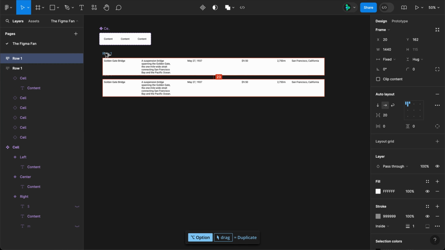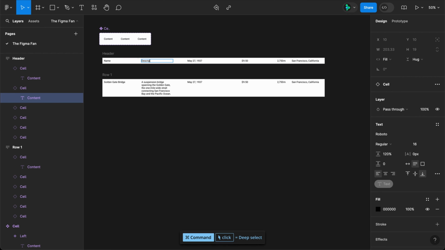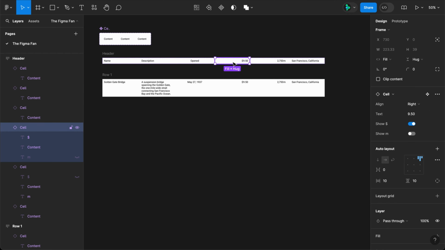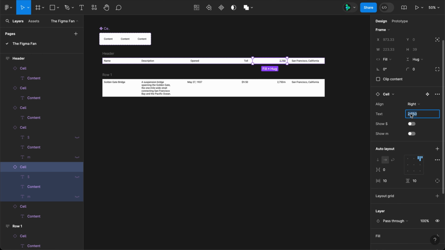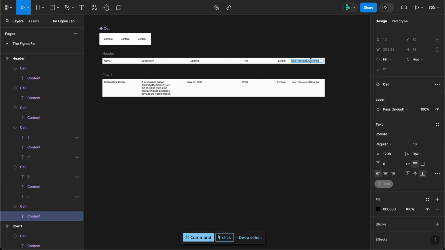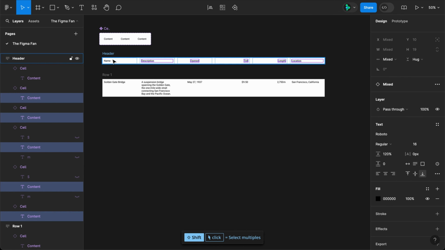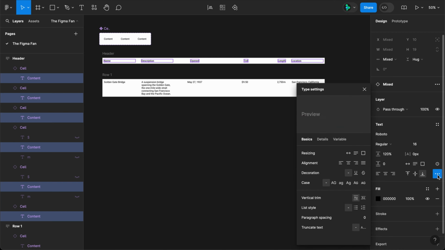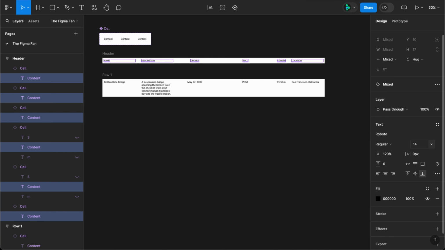Duplicate the row and call this one header. Now I'll change all my header labels. I can update the text right in the workspace or use the cell component properties we set up. Select all these labels. I'm going to style these all caps, reduce it to 14, and color them dark gray.